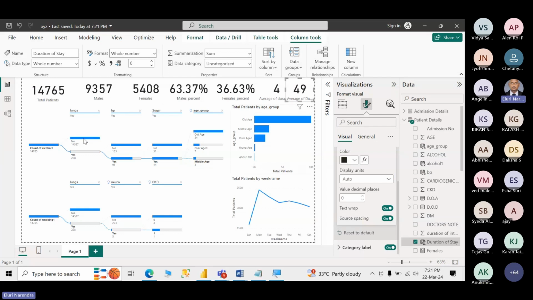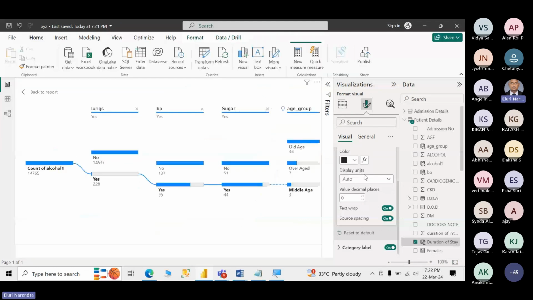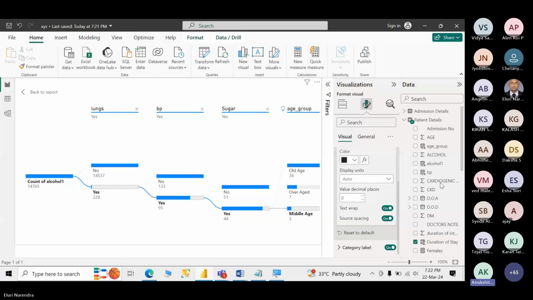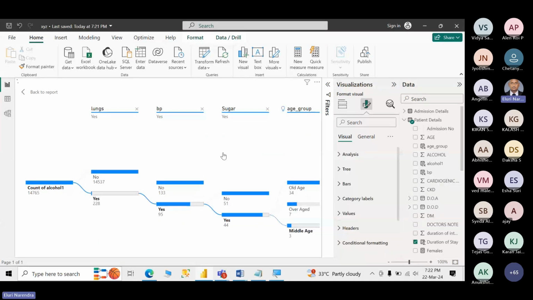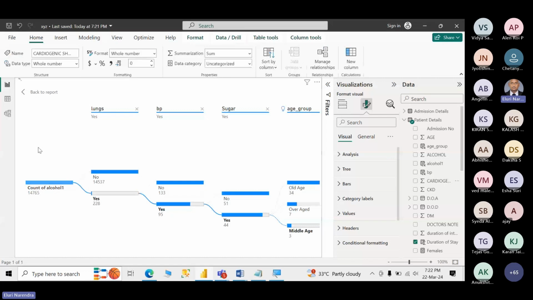Suppose I want to take this decomposition tree. Keep it in focus mode, so only this single visual will be visible. Can you see this? Yes, sir. Now there will be a title for this visual, like diseases by alcohol habit. Keep the title like that and take the screenshot of this. I'm just taking the screenshot of this.